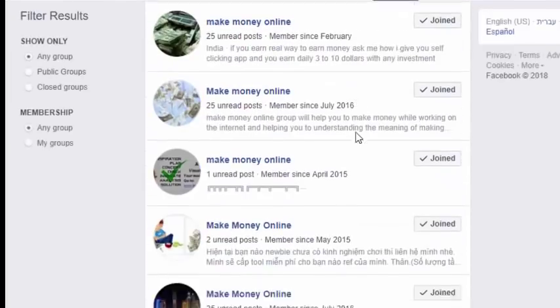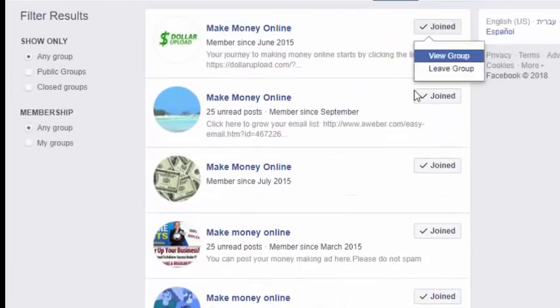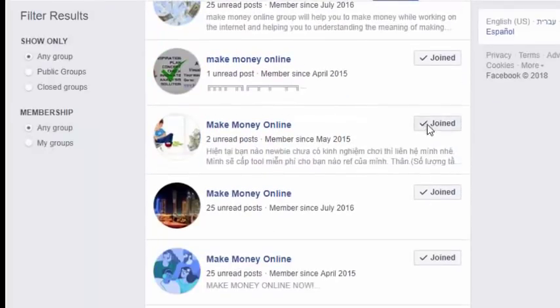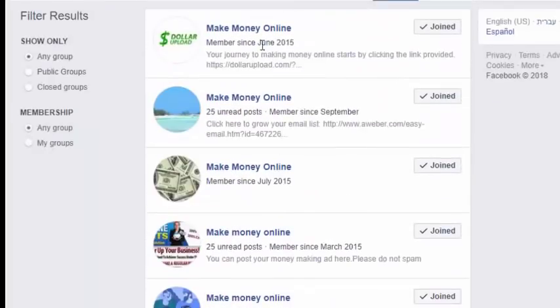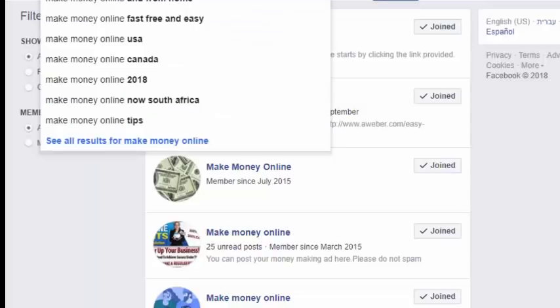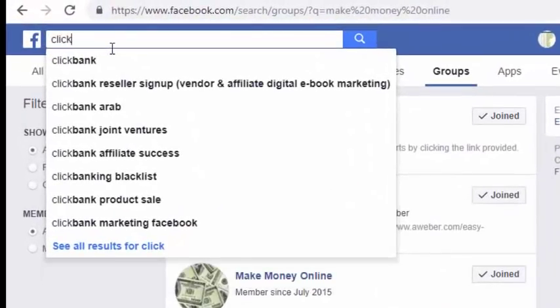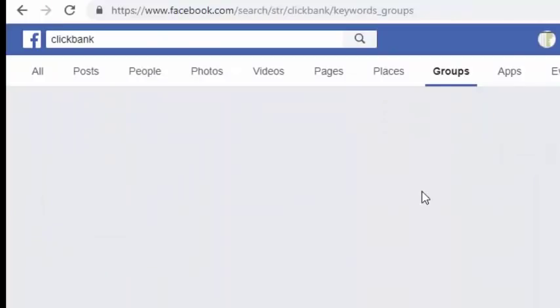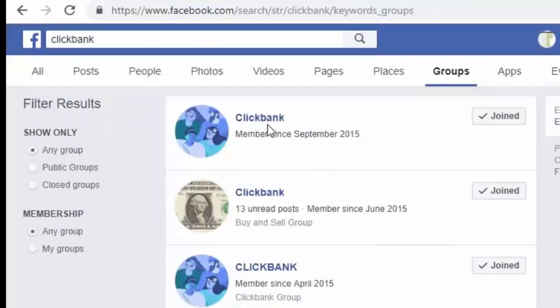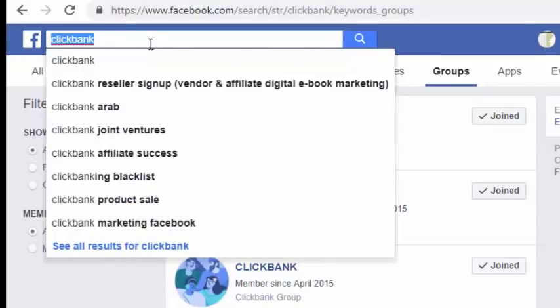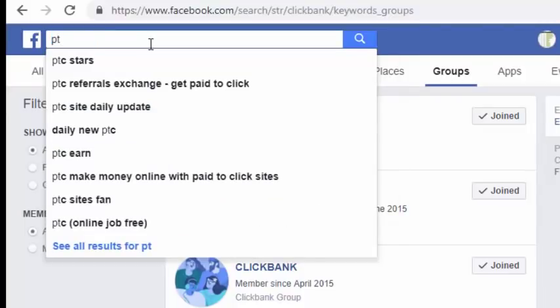That's it. So like you see, I already joined all these groups. Okay, you have to join all these groups, and then you can go to ClickBank. You have to join like I did. Okay, you can see I have joined all these groups, ClickBank and PTC.